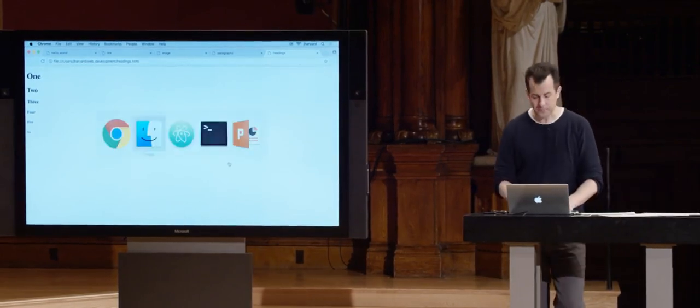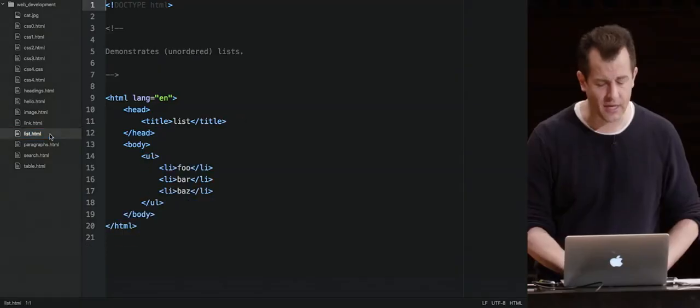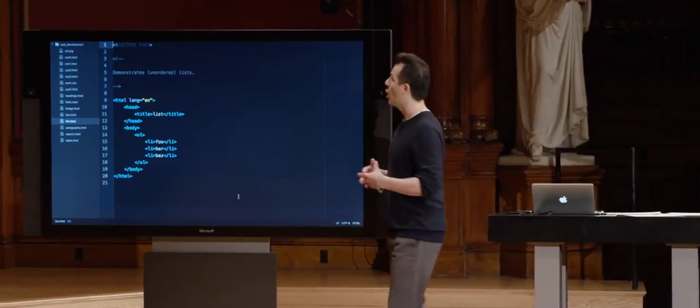Well, what else can we do? It turns out if I open up list.html, the browsers also support automated lists.